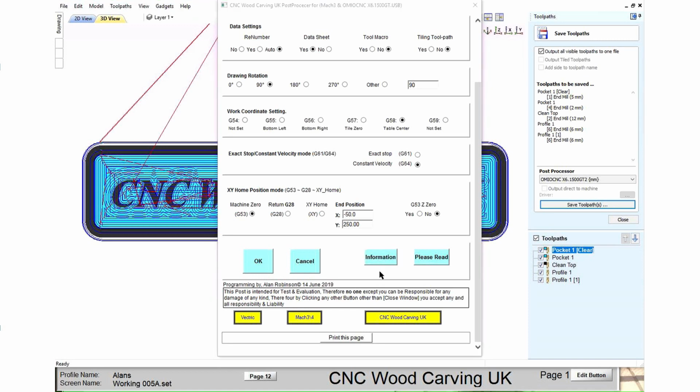Information will bring up another dialog window with some helpful information. Please Read will open a .pdf containing the text from this commentary, with pictures.